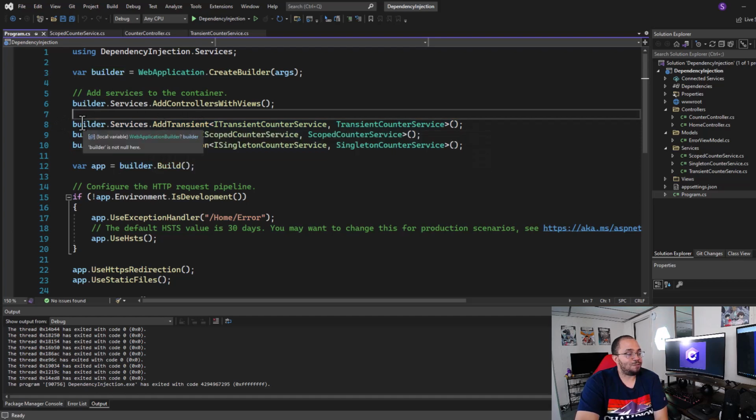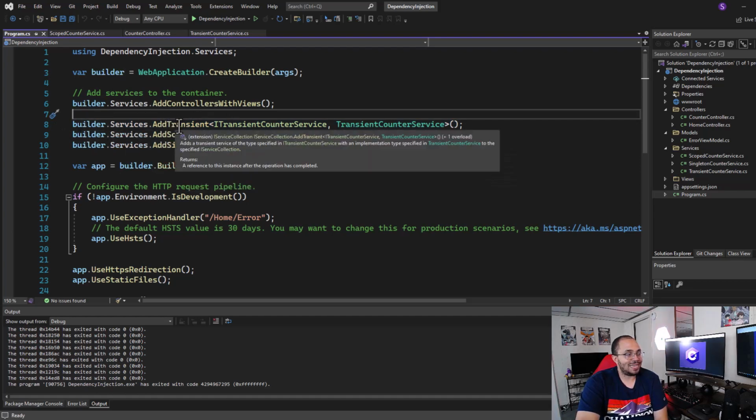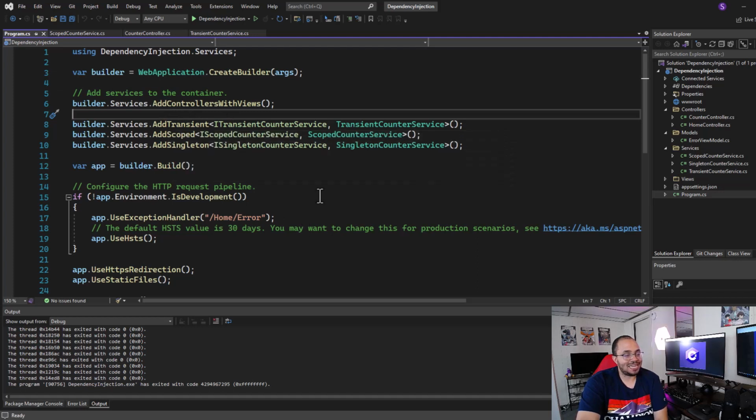So we have builder.services. And then we have three different methods: add transient, add scoped, and add singleton. What all three of them do is they let the dependency injection container know, hey, this is a thing that is a dependency. Other classes will need this to do their job. I need you to be aware that these things exist and how to make them.